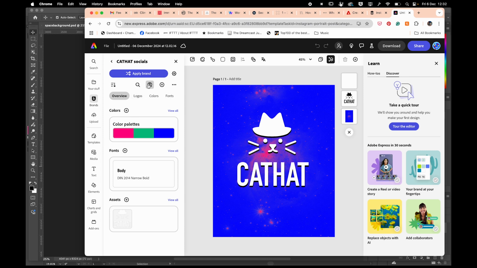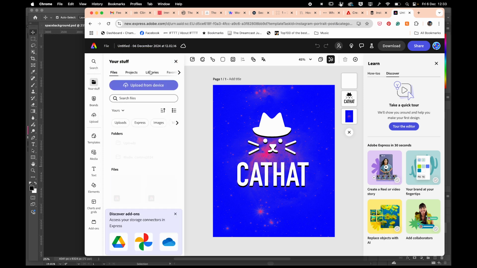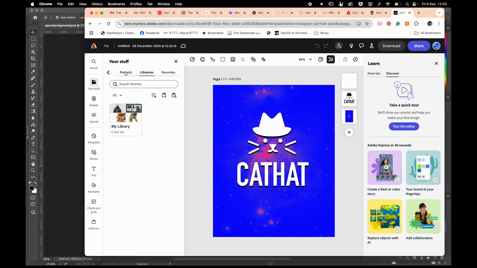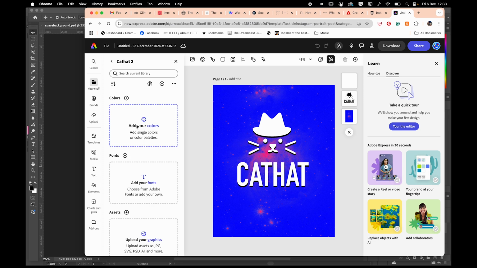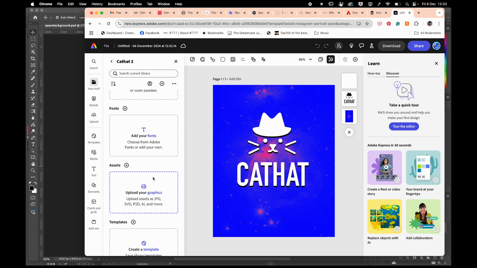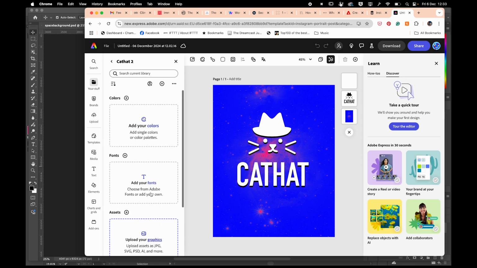That's cool. I'm just going to work out how I added my stuff in the first place. Libraries. If you create a new library, that's what we just did. So let's call this Cat Hat 2. Let me show you how I made it in the first place. You just click in there. You can add your colors, add your fonts, and upload your graphics, in exactly the same way that we just did. And it means you've got them whenever you go back in, and you can access them.